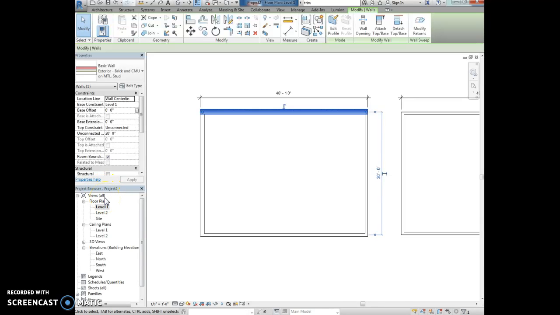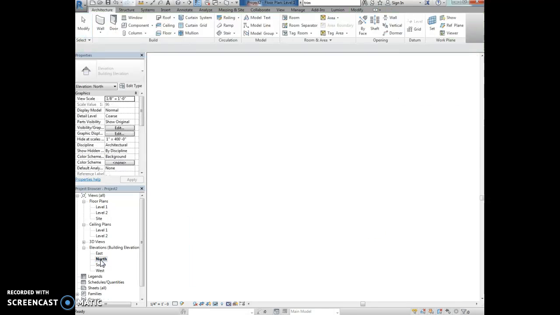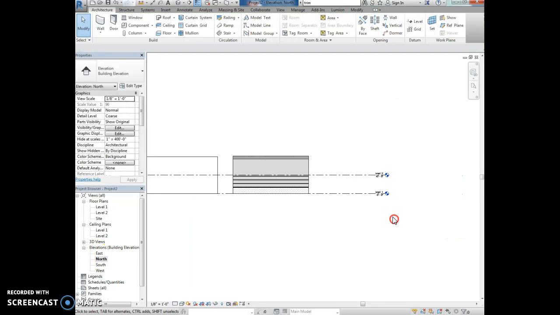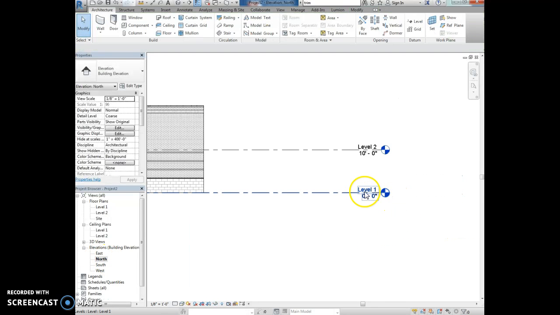Our project browser contains all of our views. So right now I'm on the level 1 view. Level 1 is associated with the elevation. Let me show you. I'll double click on the north view. So here you see a view called level 1.